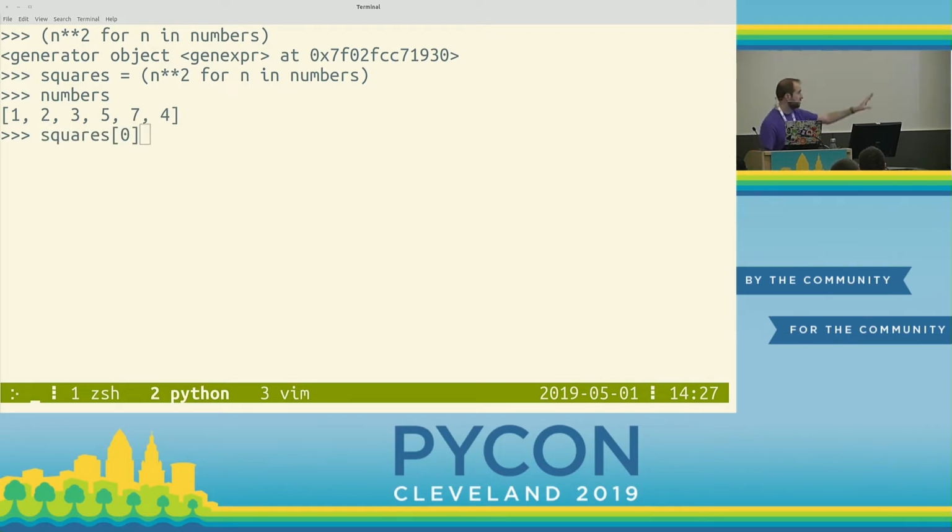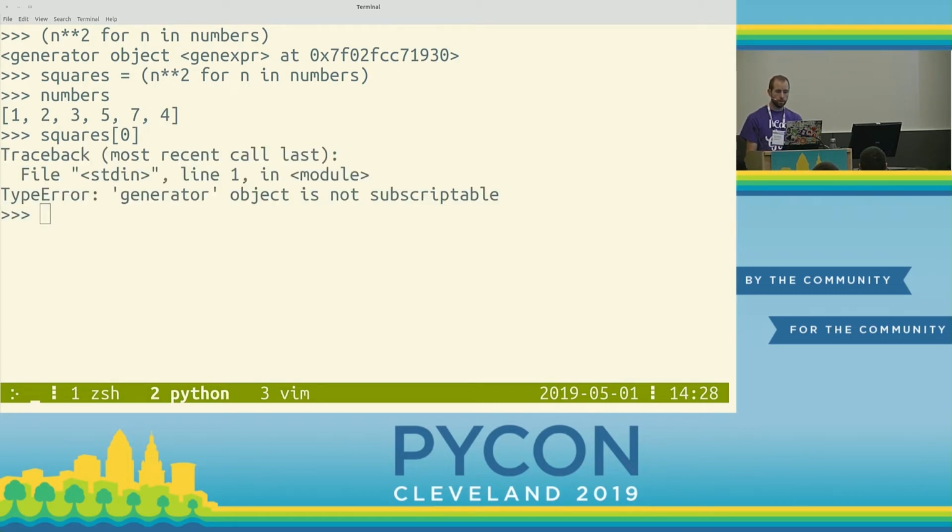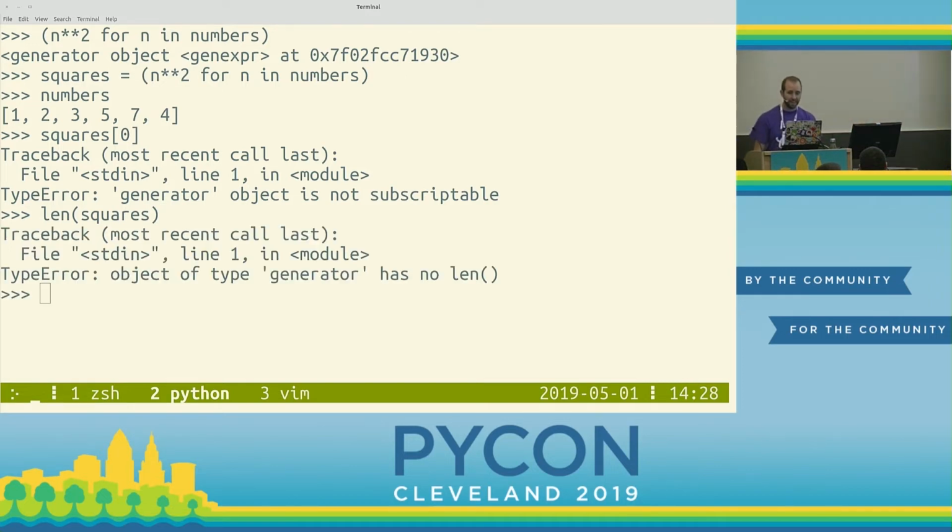What's the first thing? If I say squares 0, what's your guess that this will give me? 1? Yeah, 1. If we square 1, we get 1. We do not get 1. What did we get? Yeah, it wasn't what we were looking for at all. It was an error. The length of squares. What's your guess that this will give us? An error. I'm guessing you're guessing this because we just got an error when we asked it for the first thing, so why would it know the length if it doesn't know the first thing? And it does give us an error.